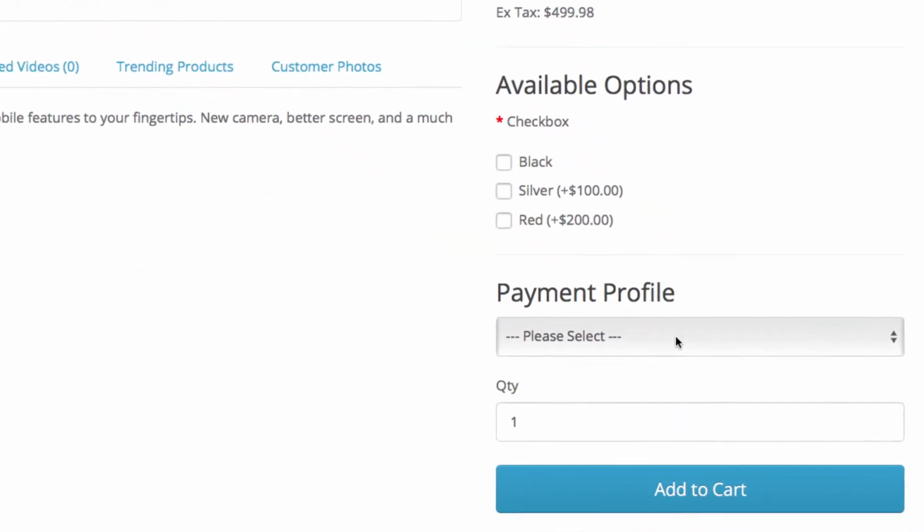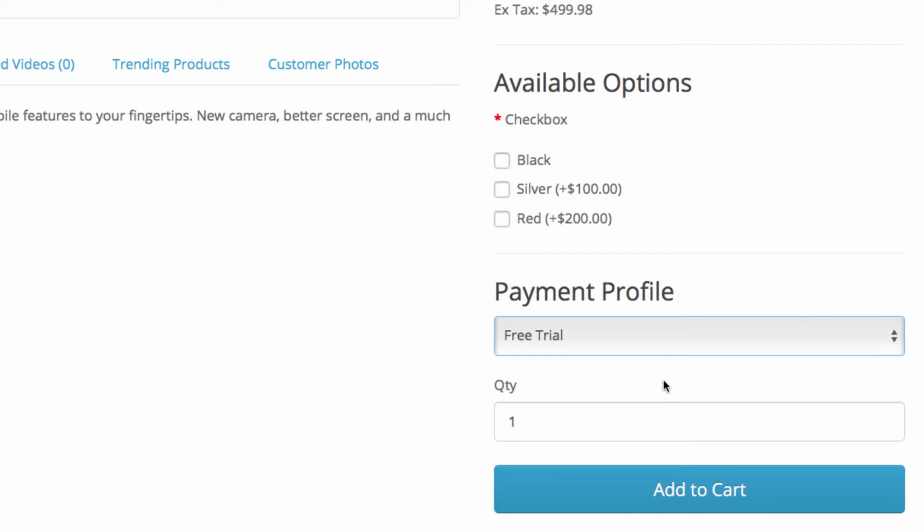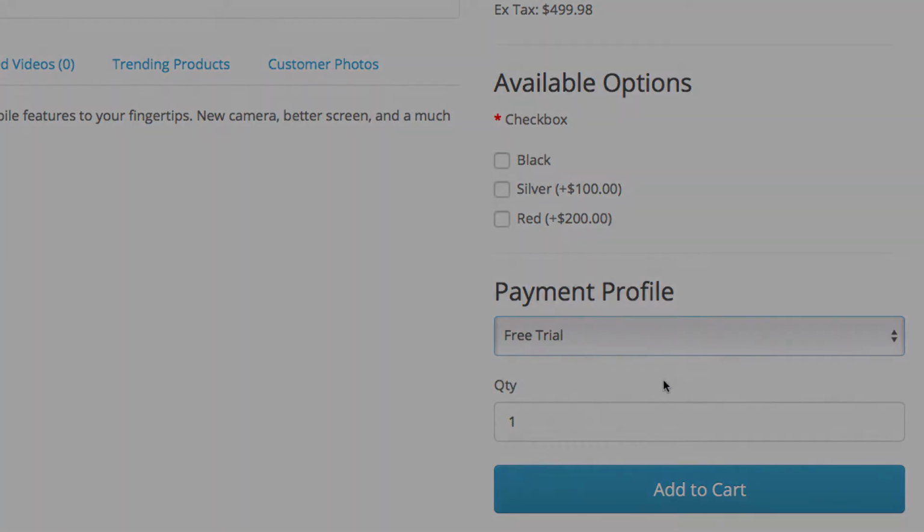Recurring profiles are a popular model that OpenCart stores use to set up repeat payments. They are used when you want to sell products by subscription over a specific period of time. So let's show you how to set them up in your OpenCart 3 store.